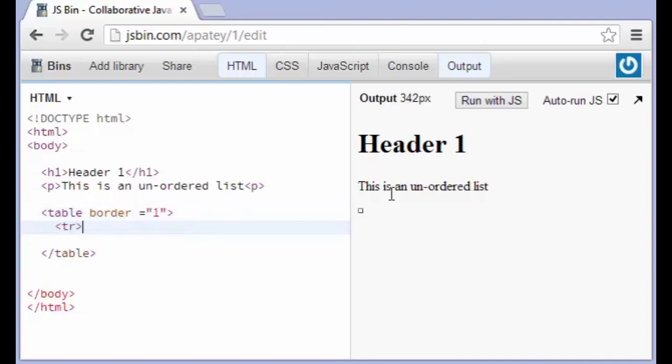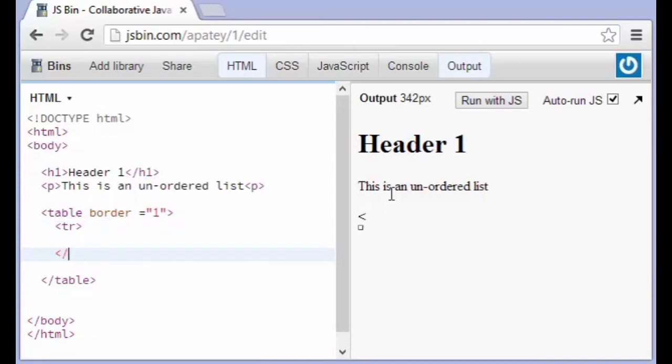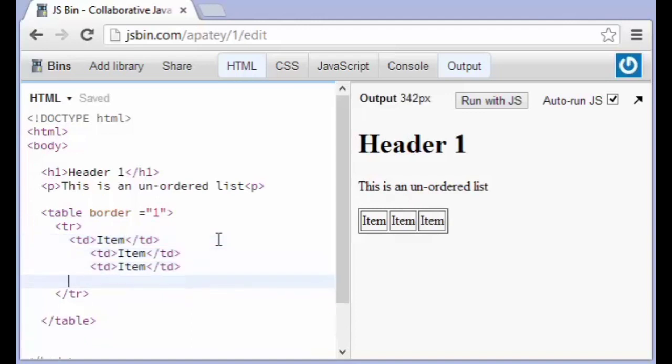So the first thing is going to be table row, right, and then slash table row. Okay, and for the most part, we have table row, and then in the table row we have table data, okay, which is TD, and then we close off that tag as well, okay, and we can say here we'll just put item in there, okay, and as you can see that's a table there, and I'm going to copy and paste the table data, and there we go.